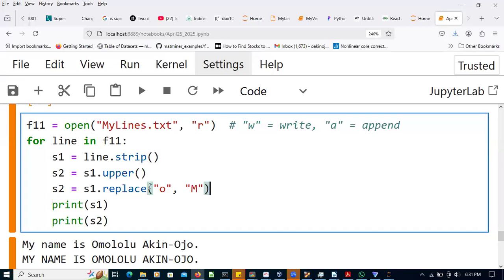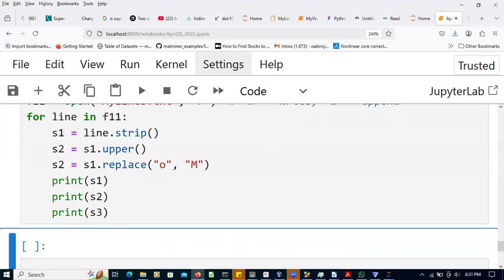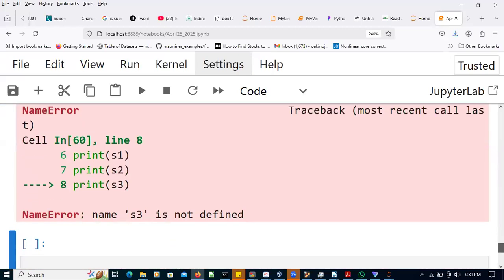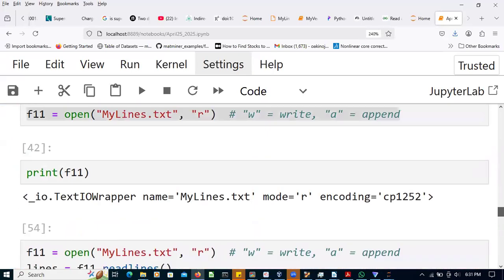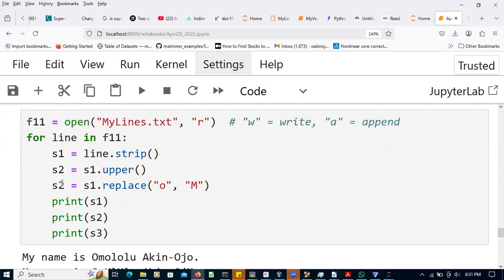So I take S1, everywhere I see O, I replace it by M, and I'm going to print it. So for every line, I'm printing 3 lines. Okay, so if I do this... So what did it do? I think I made a mistake. Oh yeah, this should be S3.